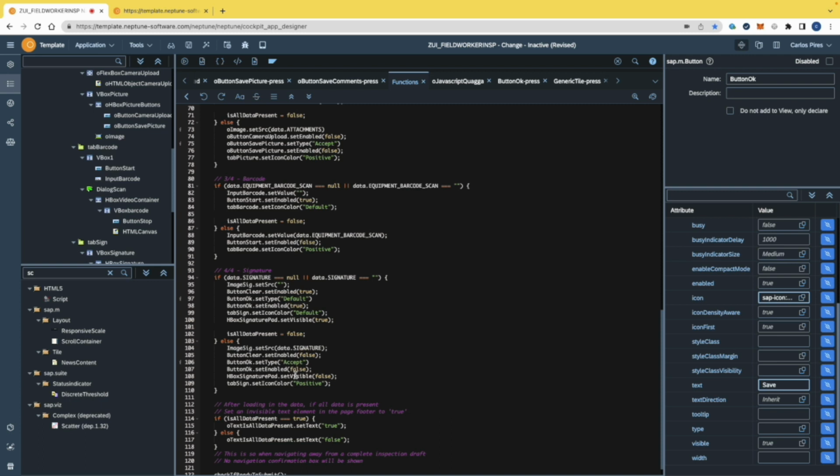If data.signature is equal to null, we want to clear the image sig. So let's do image sig.setSource empty. We need also to enable the button clear, to change the button OK type to default and enable the same button, change the tab signature color to default. So let's tab signature.set icon color default. We need also to do hbox signature pad.set visible true. We need also to set the variable is all data present to false.